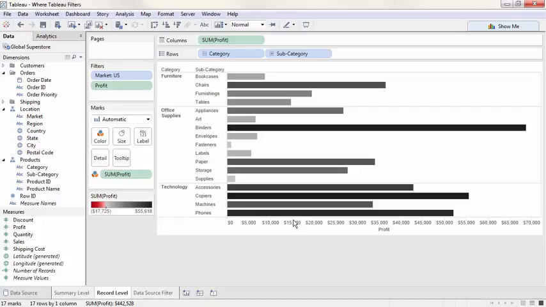Instead of filtering out unprofitable subcategories, we're filtering out unprofitable orders. Record-level filtering has very different implications and applications than summary filtering. Always consider where you actually want to filter when you're working with measures.